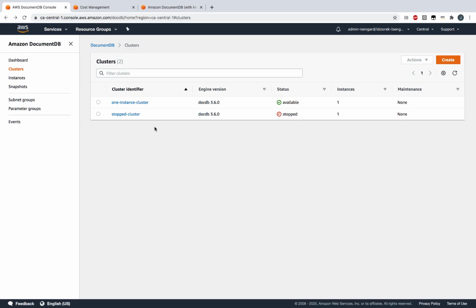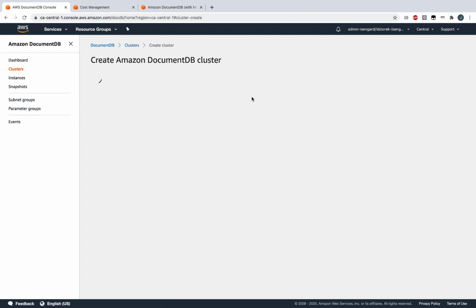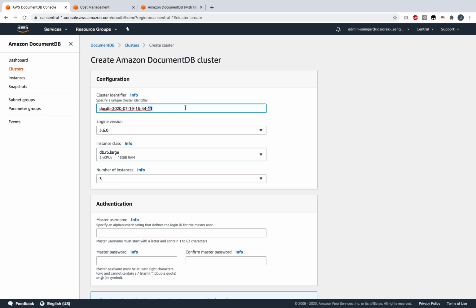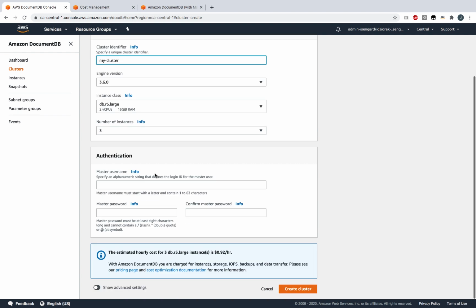All right, so in the DocumentDB Management Console, first thing I want to show you is how to use T3 instances. So I go to provision a cluster and I say my cluster. The first thing I'm going to look at is, our 5 large 3-instance cluster is going to cost me, this is in Canada in the central region, so this is going to cost me 92 cents an hour.